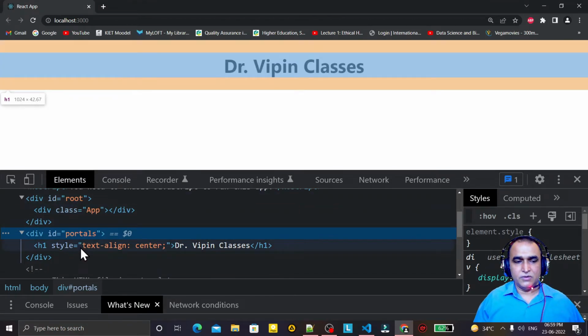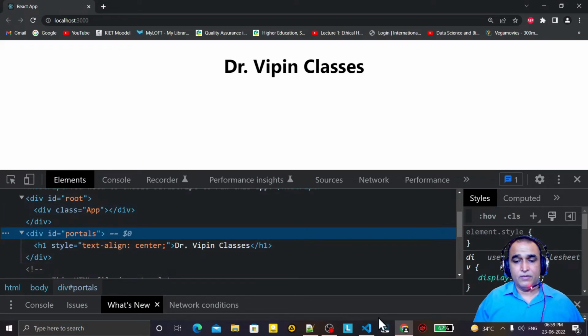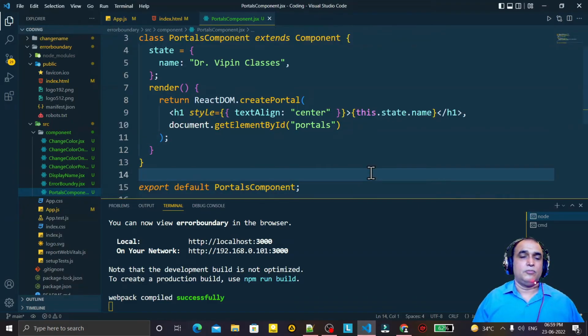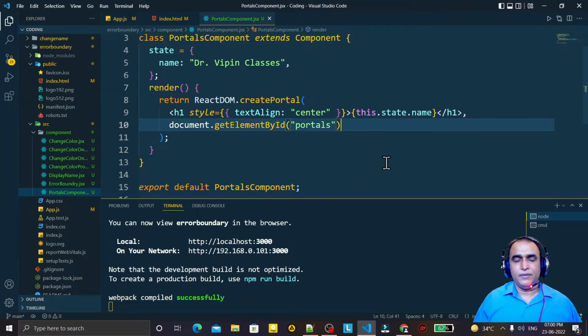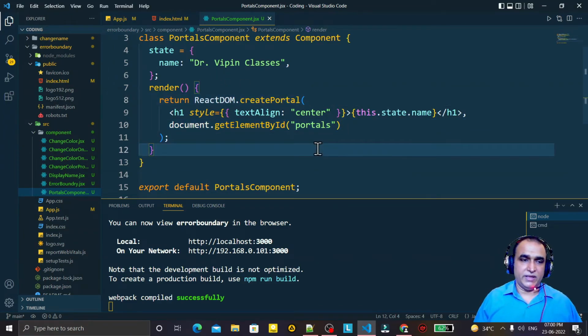Okay, you see, it is a different one. So that is the use of portal. It's a very simple concept. If you want to display your data in another root ID, you just have to use ReactDOM and the createPortal function for doing that.